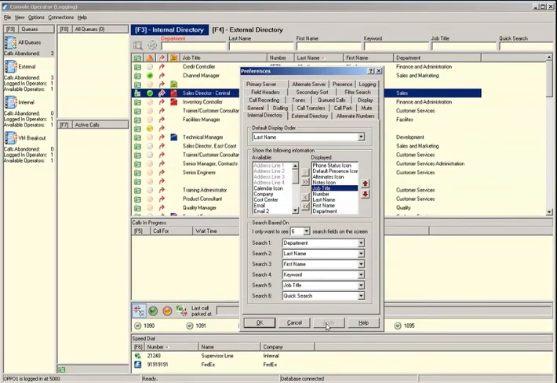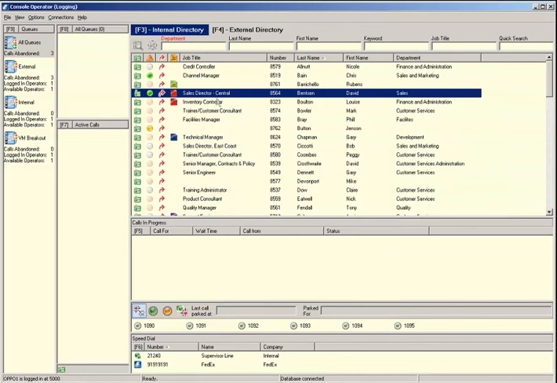So I press apply. Now press OK. We can see that my search field is now department by default, and we can see that I have these 3 icons, but my calendar icon has now been moved. And finally, we can see that the job title column is now the first column, as opposed to being number as it was previously.